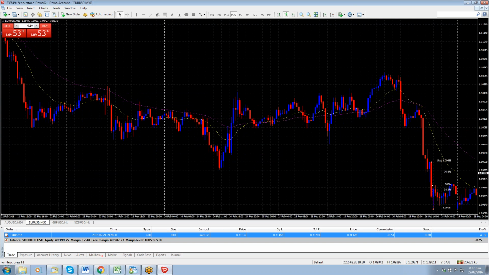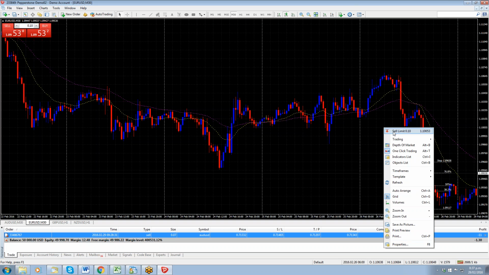So you can either do this manually, or you can set it to enter automatically. So for instance, if you were to enter at this level here, simply move to a blank bit of space over here, right click, and it'll give you some options. Price is above us at the moment, so it won't. Let's pretend it's up here. Right click, sell limit.